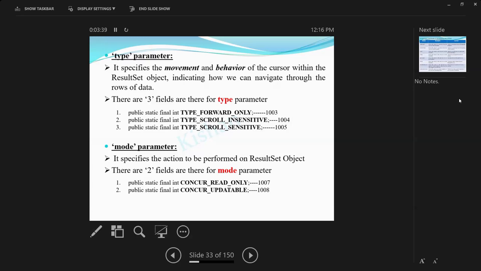Whenever you're writing any concept, you need to think about its previous concepts also. For example, whenever I am writing this type forward only, public static final, this is a variable which is present inside the ResultSet interface. Inside an interface, every variable is by default public static final. Like that, I'll be able to remember the concept.